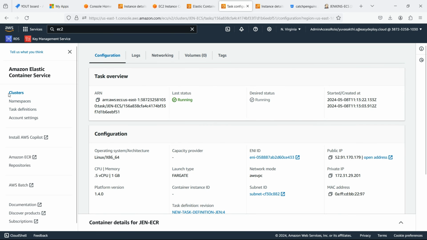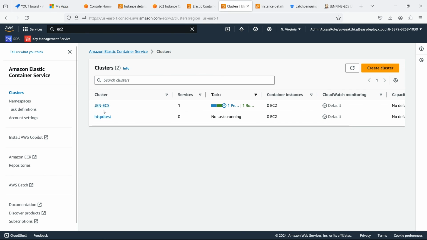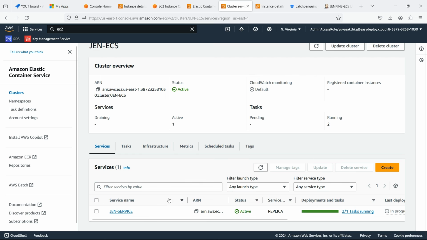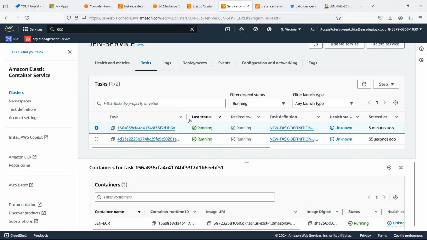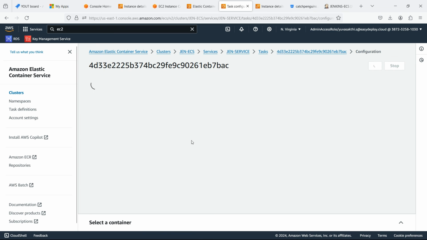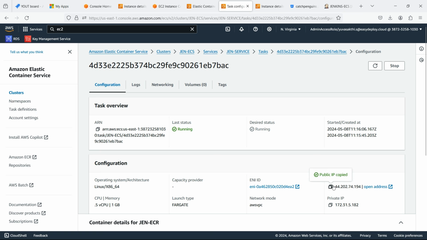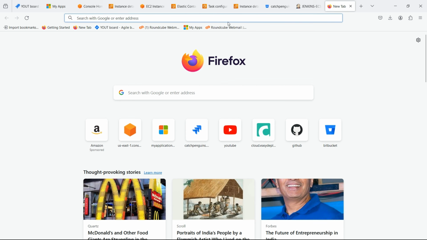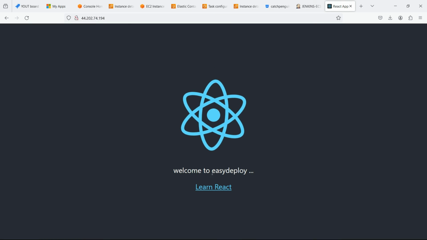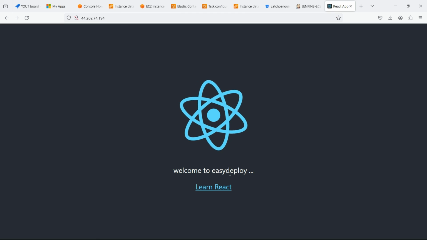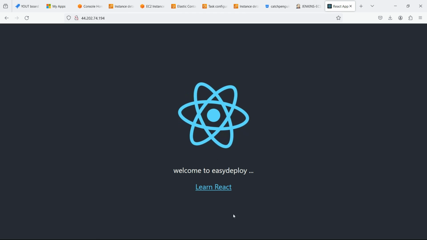Go back to the ECS console. Go inside the task. This is the newly created task. Go inside the task and copy the public IP. Now browse it. You can see that it automatically triggered the pipeline when we changed the source code, and the content has changed.